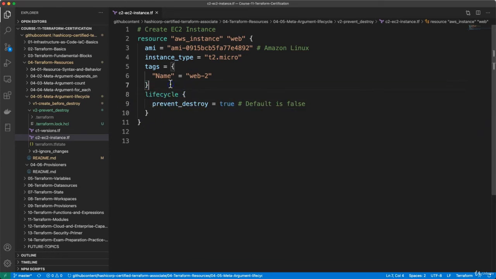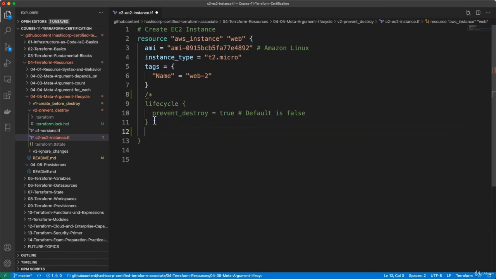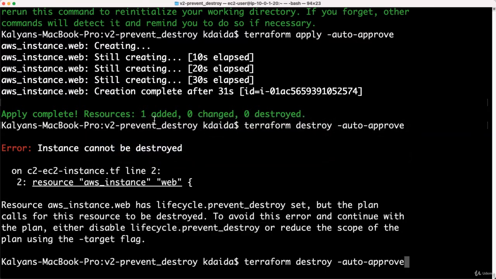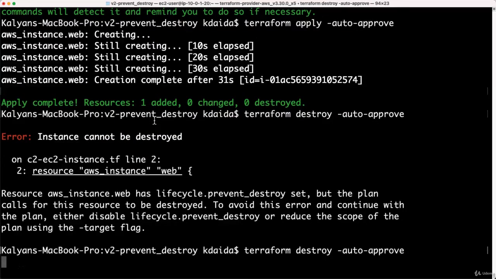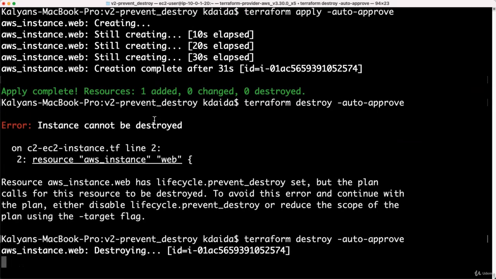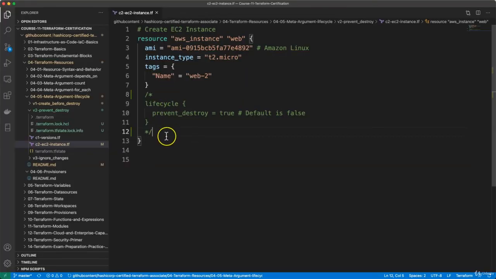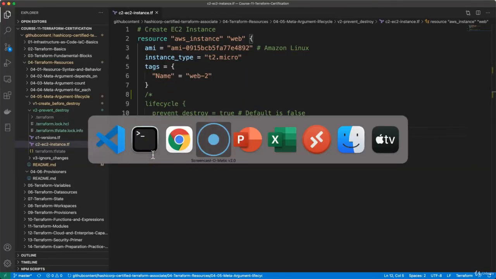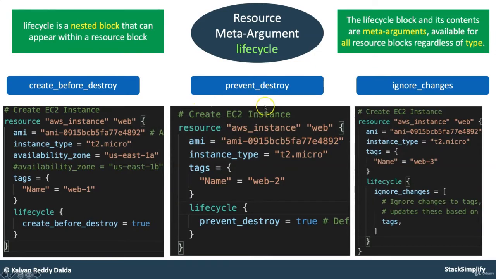You can say false or even comment this line. What I'm going to do is comment this lifecycle block, and then again say Terraform destroy and see what happens. I'm saying the Terraform destroy now. This should delete the resource for me. Yes, it is getting destroyed. So this completes the prevent_destroy lifecycle meta argument.